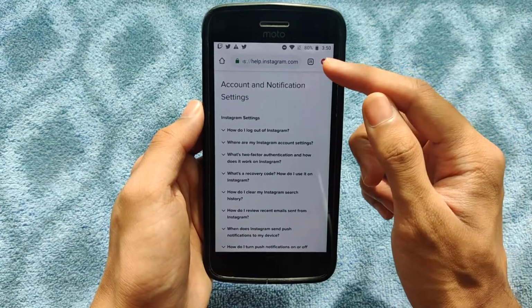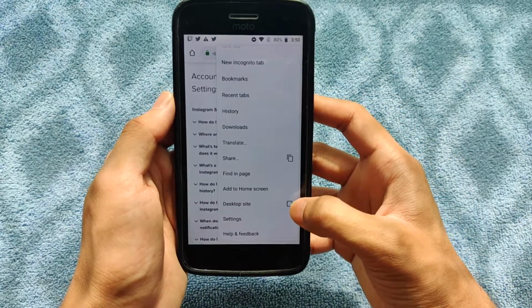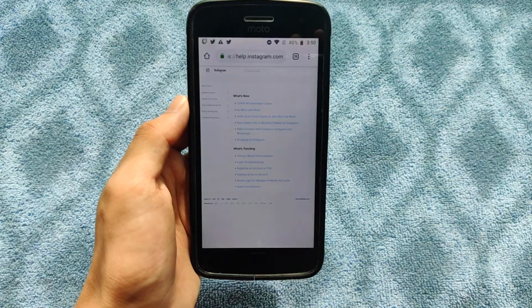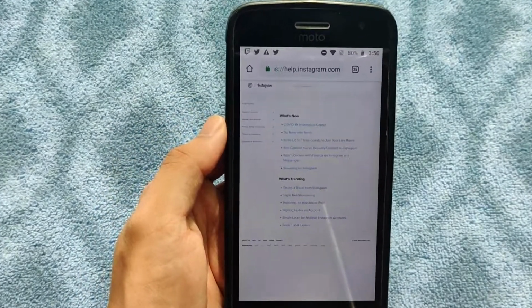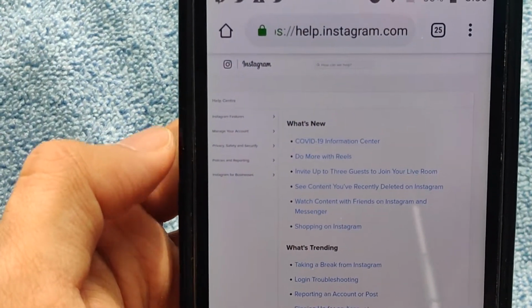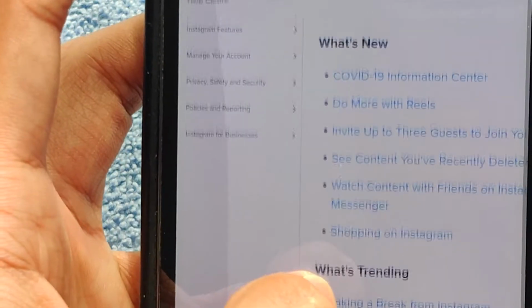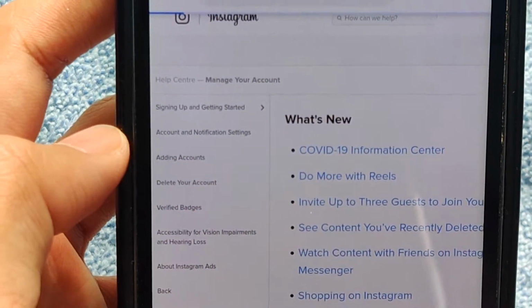So on Chrome, you can just click these three dots right here and then scroll down and then click on desktop site. Once you're here, you will see a little more options. So let me just zoom into that. You'll see some options on the left hand side. You need to click on the manage account. Let me just zoom that in. Click on manage your account and then click on delete your account.